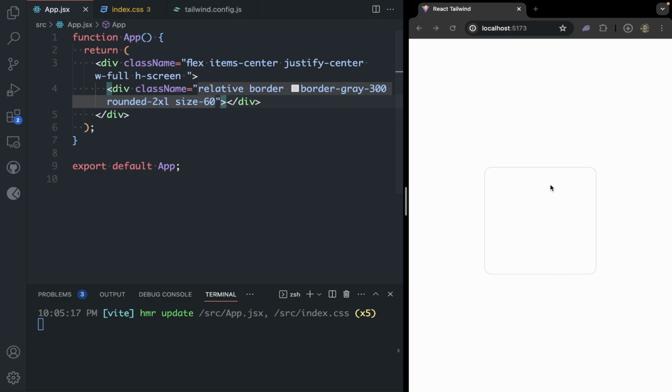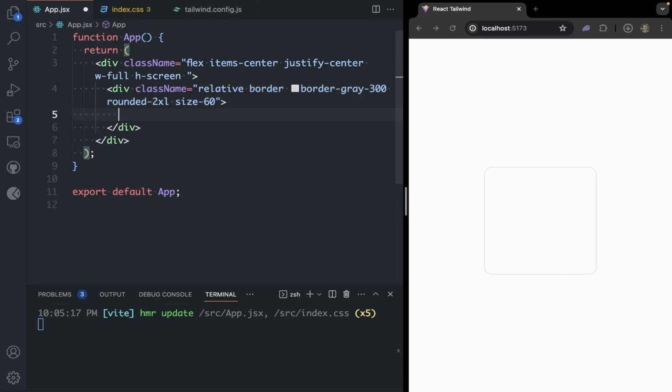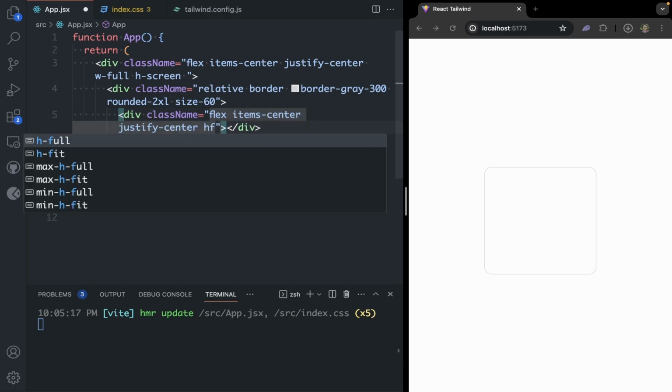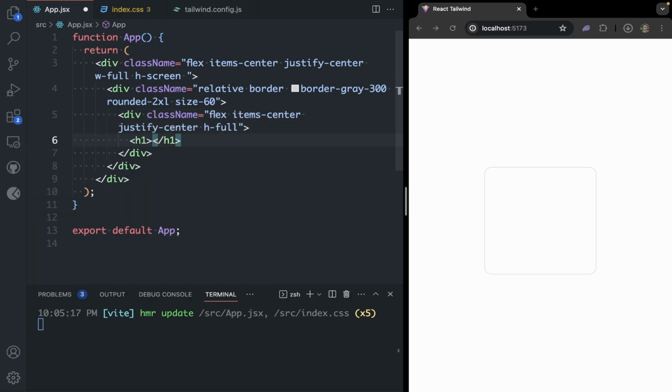If I save, see. Inside this div, I want to add another div. Class will be flex, items center, justify center, and height for now will be full. And here I want to add an H1, React Tailwind. If I save.